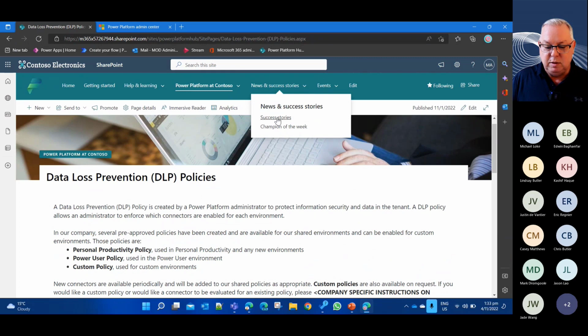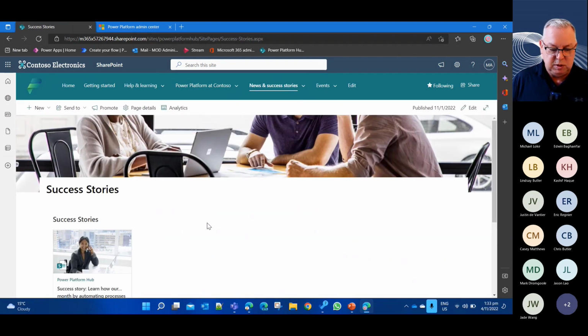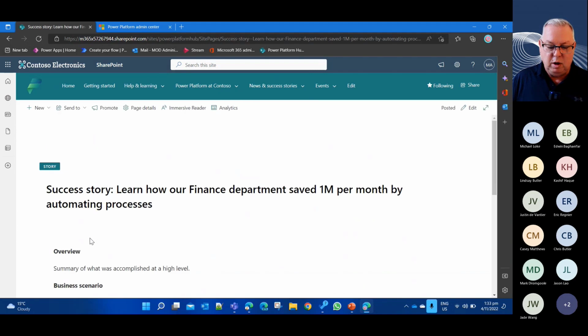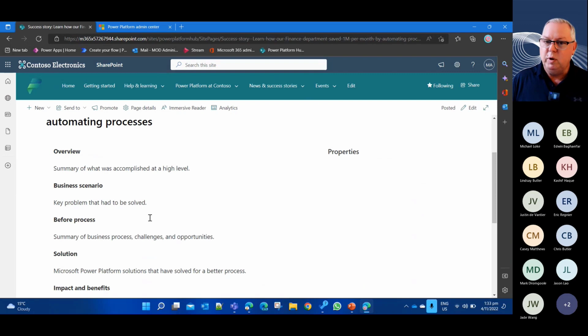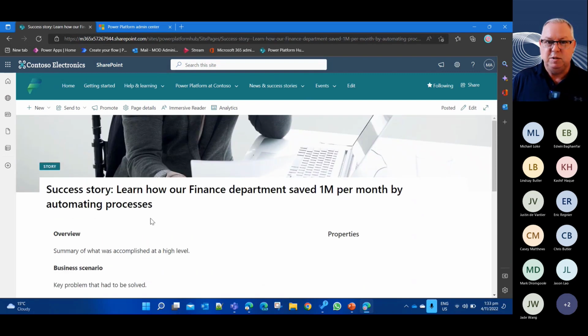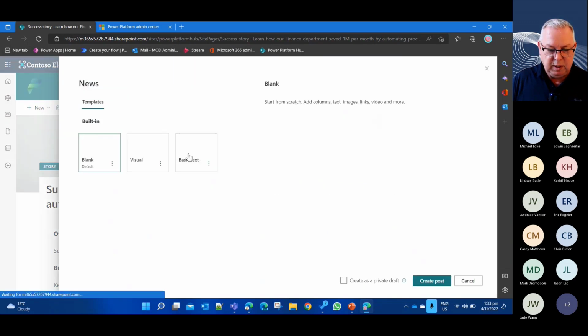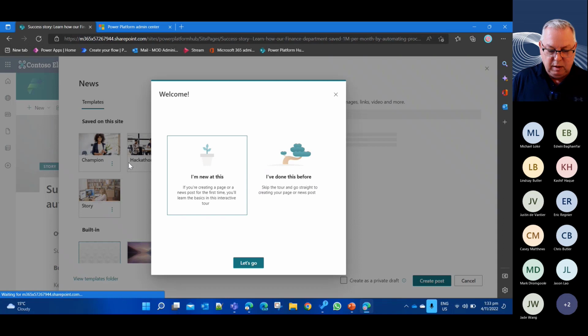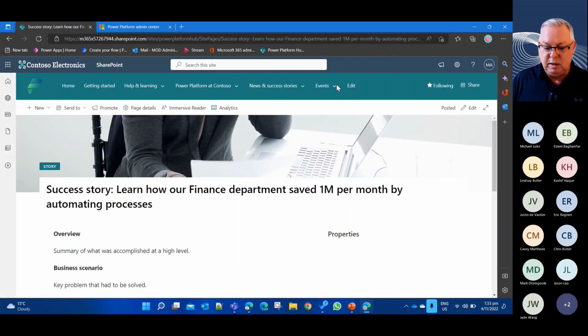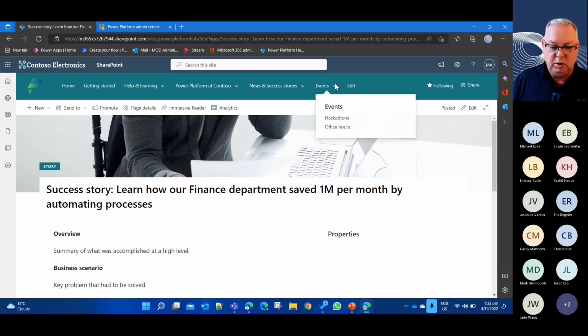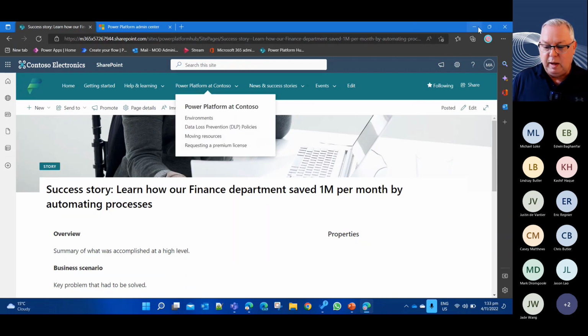And then they've created a news and success area. This is obviously just a template example where you can go and publish news and success stories where you've had successes of Power Platform development. And this is part of the evangelism and adoption side. I think if you create a new news post, there are typically a few templates around there. So we'll say there's a champions template, there's a hackathon template, there's a story template, and a news template. They even give you a few templates you can use as a base. And then events where you can do any internal learning. So really, really cool start off.